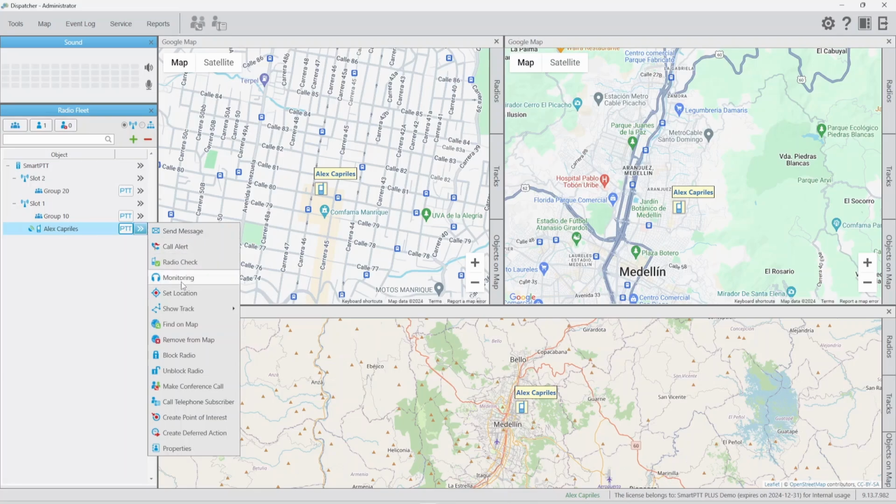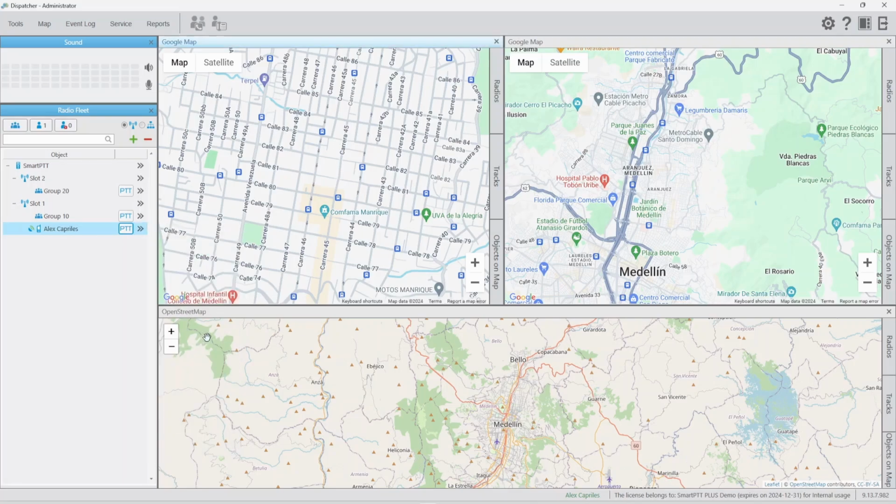We got a few options that are going to affect the map. It's like set the location, which is going to fix the location, post the radio on the map, and show the track. We are going to see this option later on directly from the map. Find the radio on the map and also remove the radio from the map. If I click remove, the radio disappears from all three maps.